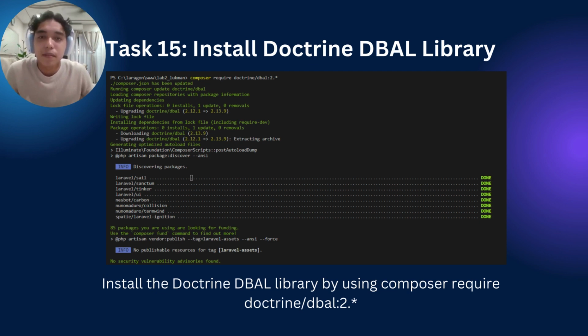Next, for task 15, which is install the Doctrine DBAL library, you must use composer require doctrine/dbal with version 2.*.